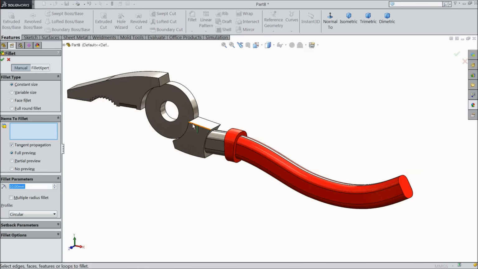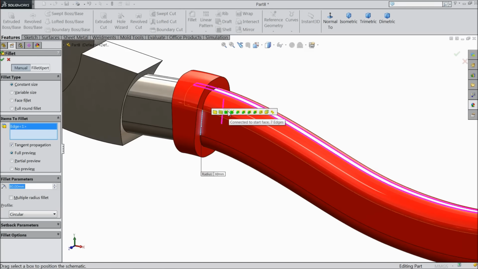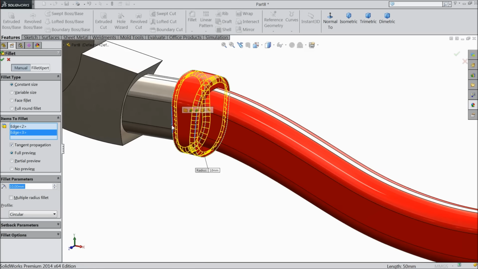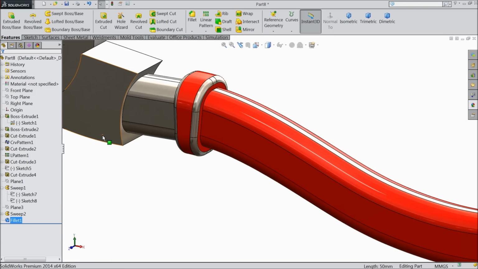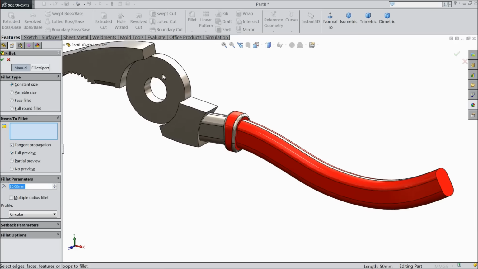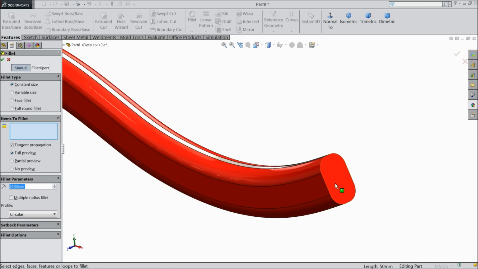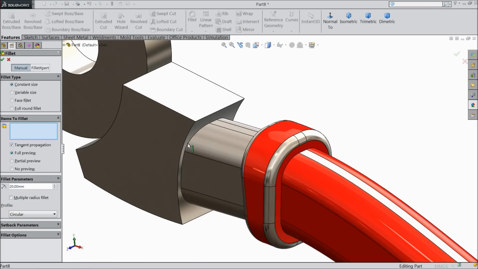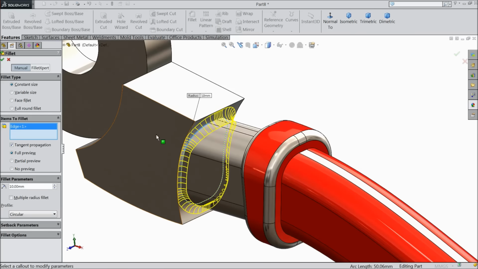Choose fillet, select 80 mm, and select this inside. Select this 10 mm and this side also 10 mm. Okay. Again choose fillet, keep 20 mm and select this face. Okay. Select this inside face and keep 10 mm or keep 5 mm. Okay.